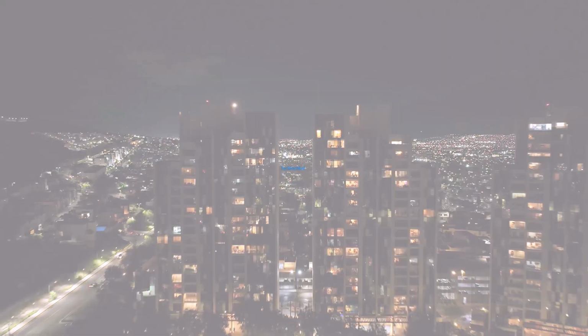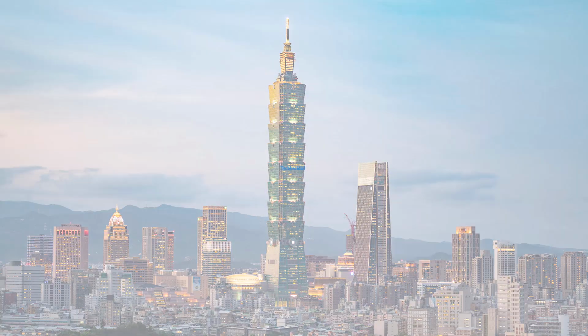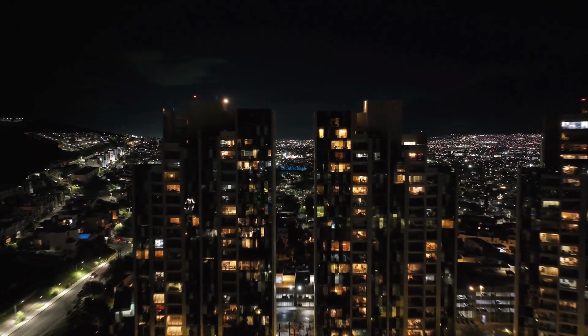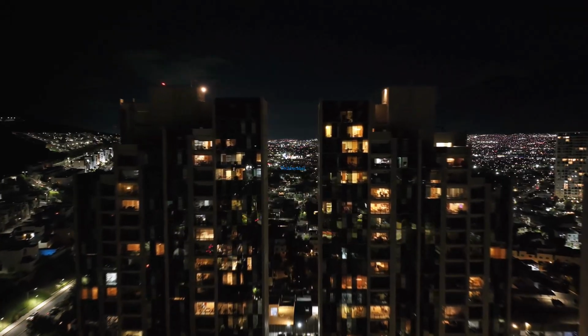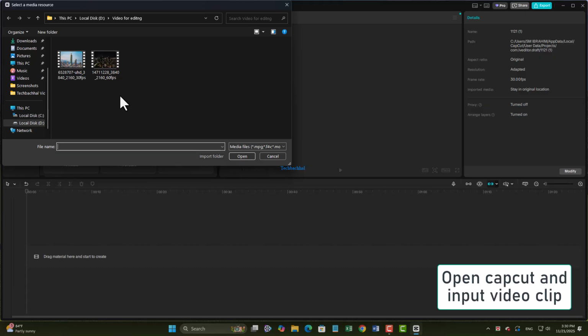Want that smooth flash transition effect in CapCut, but not sure how to create it? In this quick tutorial, I'll show you the exact steps to make your edits look clean and professional. Let's get started. Open CapCut and import your video clip.